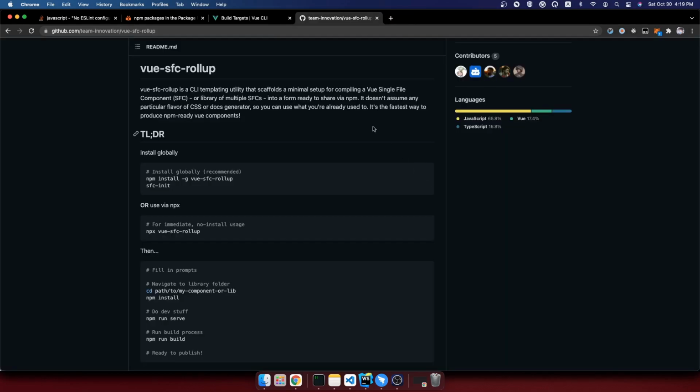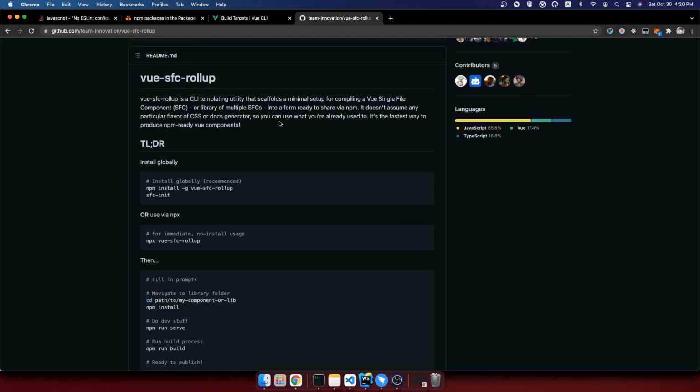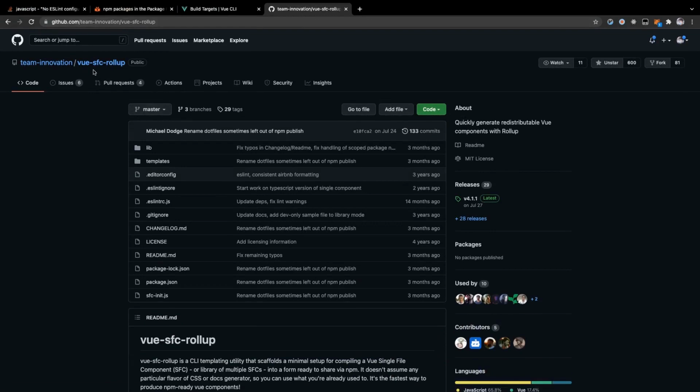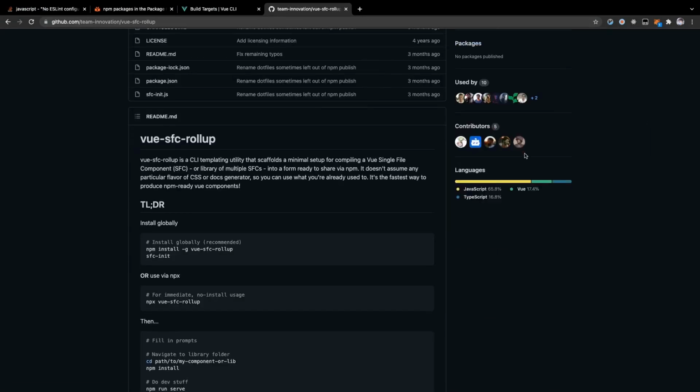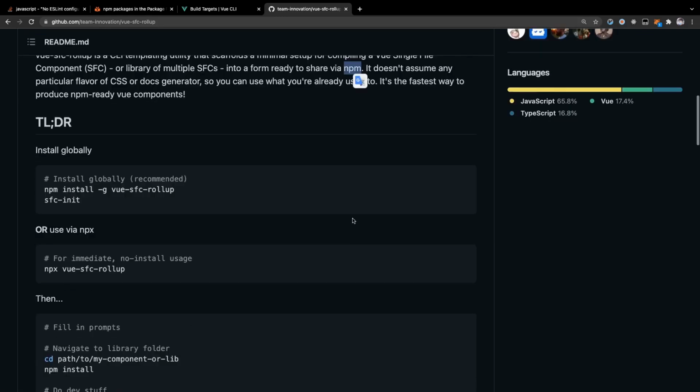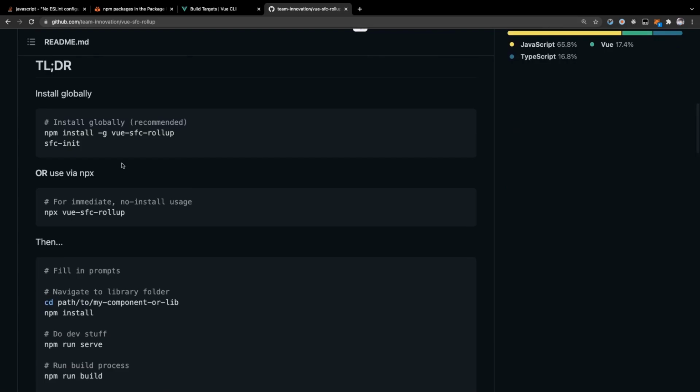So what's the best way to create a Vue library as soon as possible, as easily as possible? Well, we're going to use a tool called vue-sfc-rollup. This project is a command line templating utility that scaffolds a minimal setup for compiling Vue single file components, or a library of multiple components, so that you can share it on the npm website. That sounds cool, so let's do it.